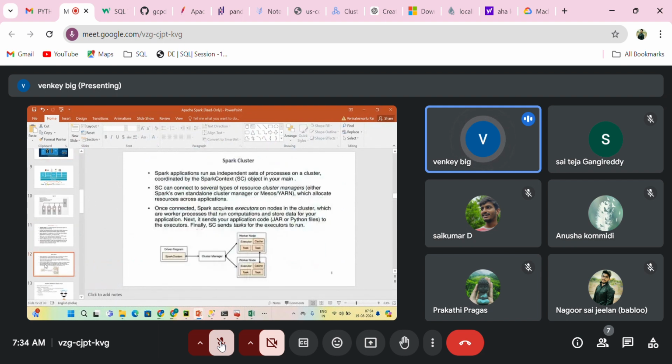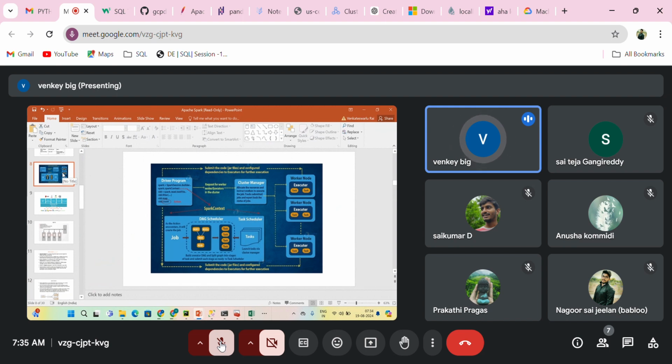We will see that in detail. Simply put, this is how it works: your resource manager and then your executors. Inside the executors, your tasks will run. That's the simple architecture of Spark.